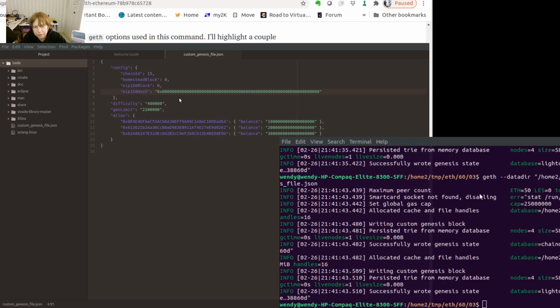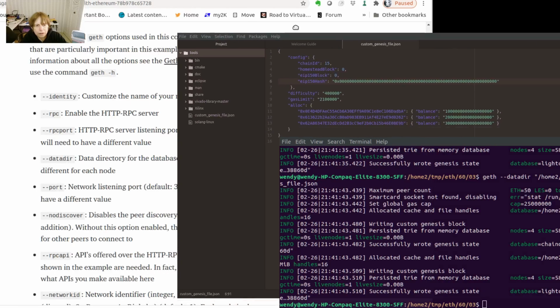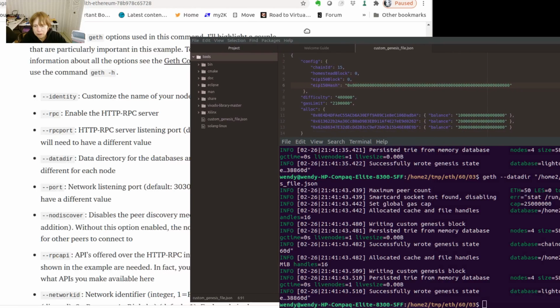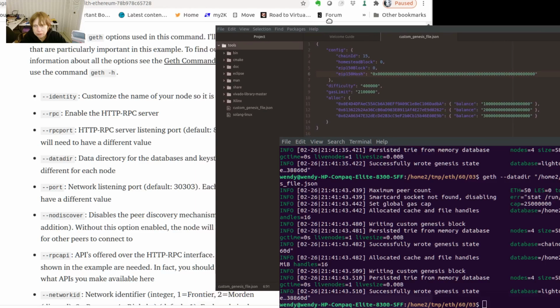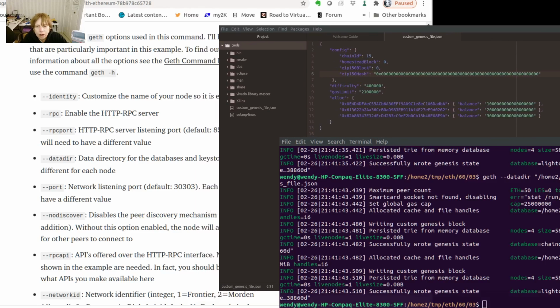You can see how it is now. It did start successfully, wrote Genesis state. So let's have a look at this Genesis block a little bit. I'm going to move this, I think, because I think we can get this in the corner here. All right, so let's see what we got. We got a bunch of stuff that it needs in order to start up.